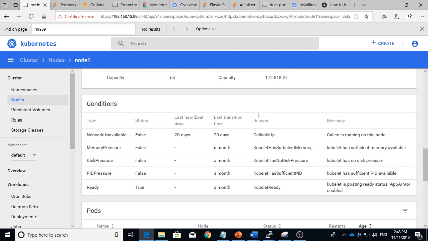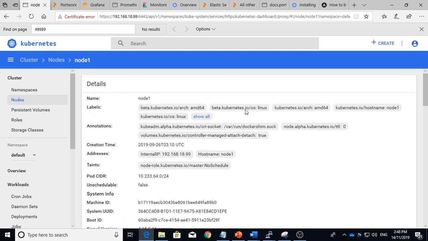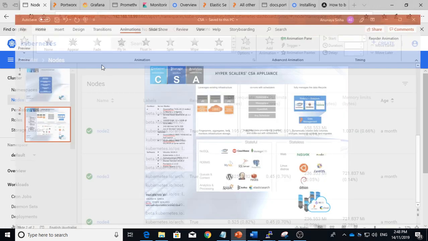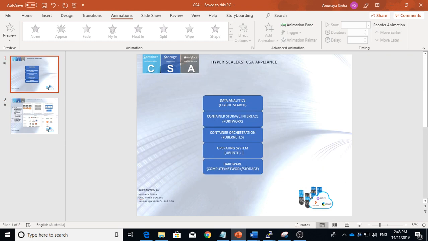So it shows that the Kubernetes environment is up and running, and it is consuming 4 compute nodes using the hardware integrated in the Hyperscalers lab. So very quickly, once we achieved that, the next module we had to get was Portworx. Once we are in Kubernetes, we have to get Portworx installed on top of it.